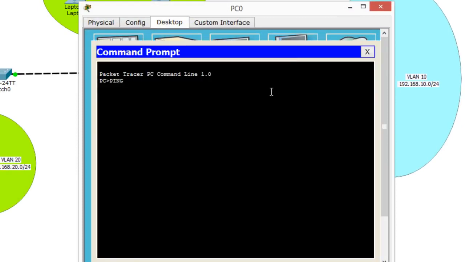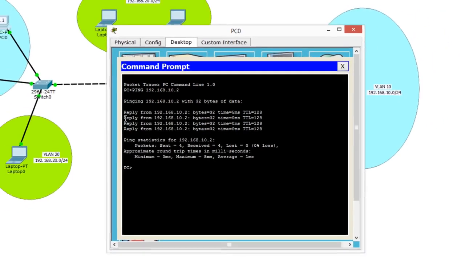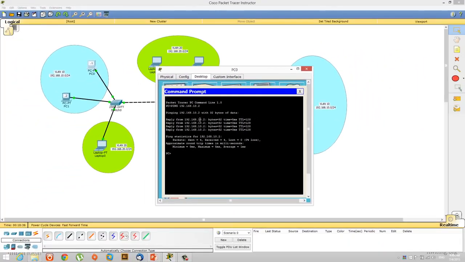Let's see. Ping 192.168.10.2. Right, it is pinging. If you see here, it says the reply is received from 192.168.10.2 and all these values, right? So that means communication is happening between these two computers, that is PC0 to PC1. Communication is happening through the switch.